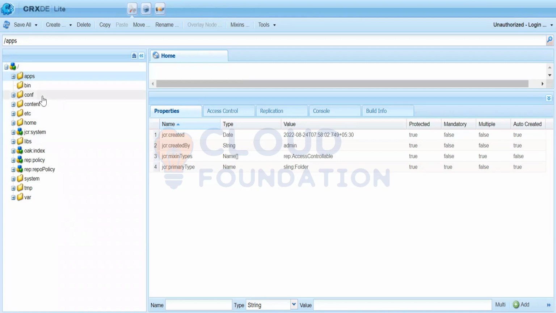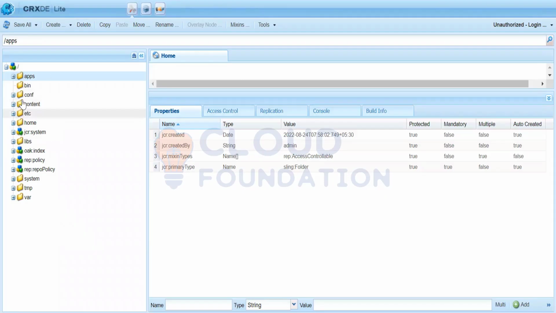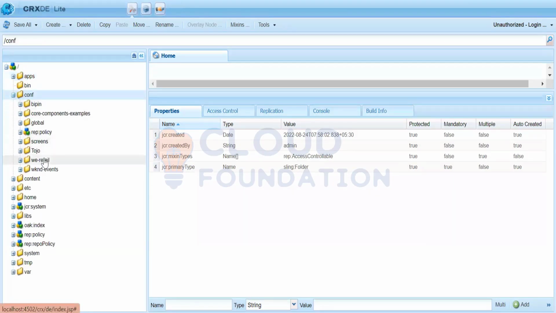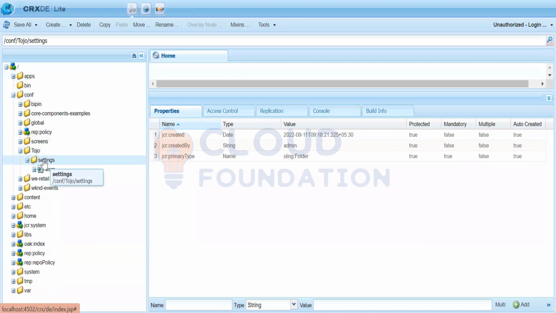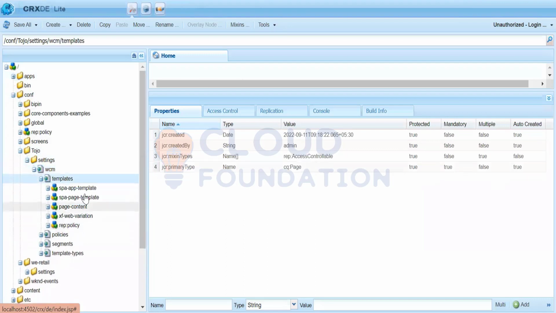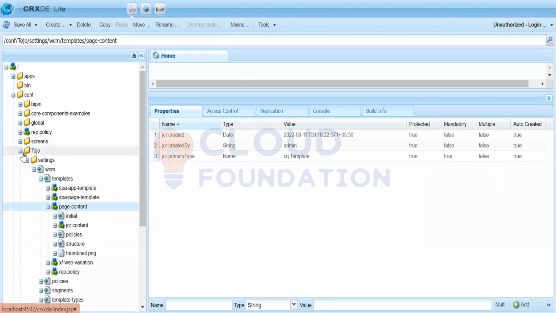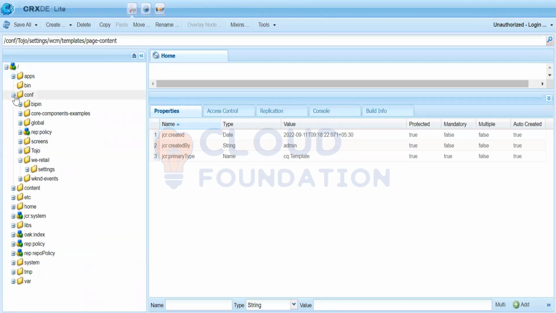Your configurations and your templates are created inside the conf. So the template that we just used for creating our page, you remember we used a template. Somewhere it would be sitting below the conf hierarchy. So conf, maybe inside Tojo, you would have those components. So here you can see these templates. Somewhere over here you will have page templates, right? Yeah, page templates. Basically these are templates only.